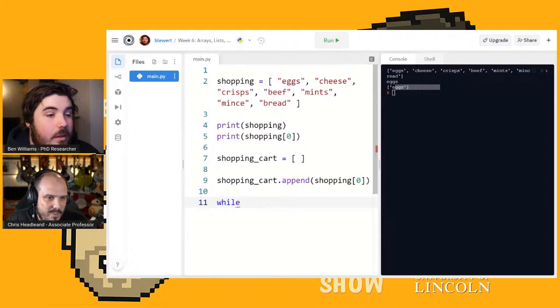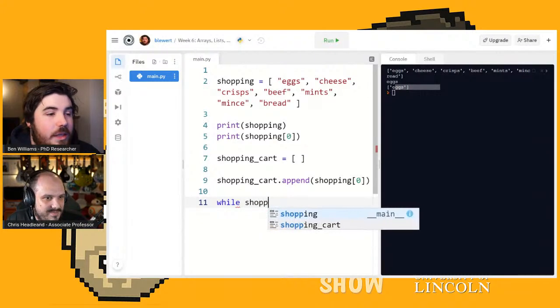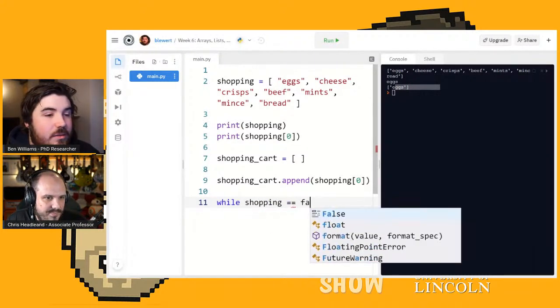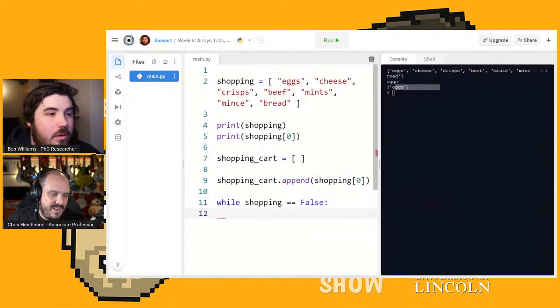Let's just do a while true. So while shopping is false. Shopping like this. Right. Okay. So this is a loop that says we're going to continue doing this process until we've finished, and we'll close that off in a second.